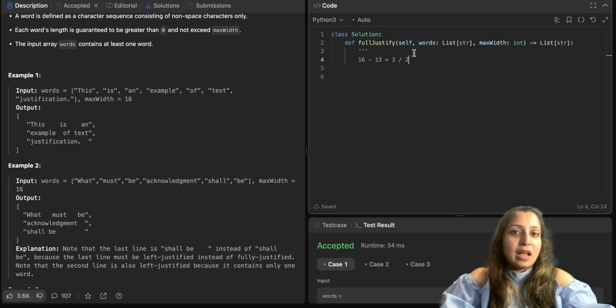So in those scenarios, you have to do almost equal. So how do you do it? You would first divide 3 by the number of spaces needed. So the number of spaces needed is 2 here. And whatever division, you will get 1 here. So at least you will add that space between all the words.